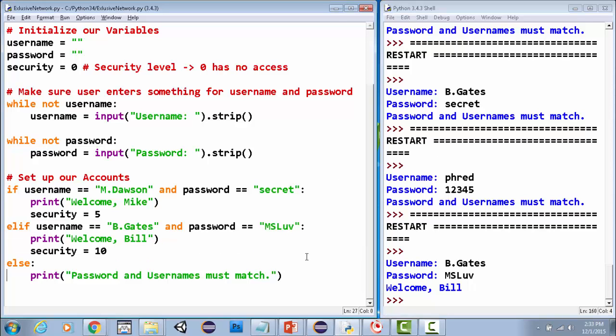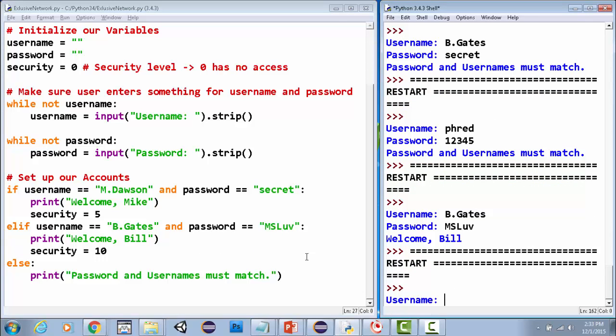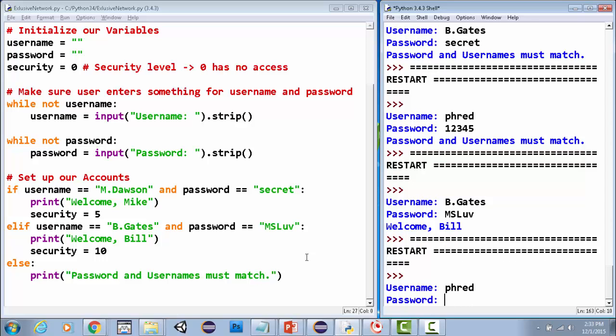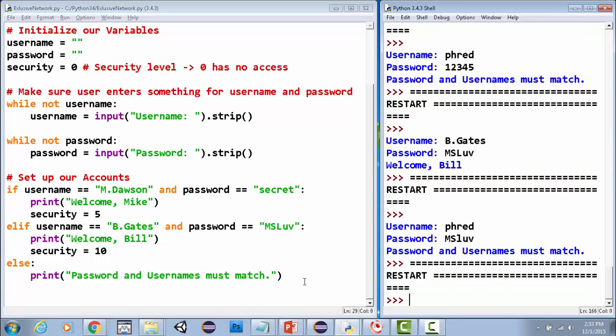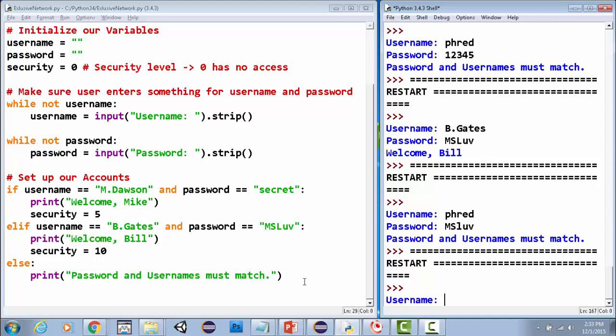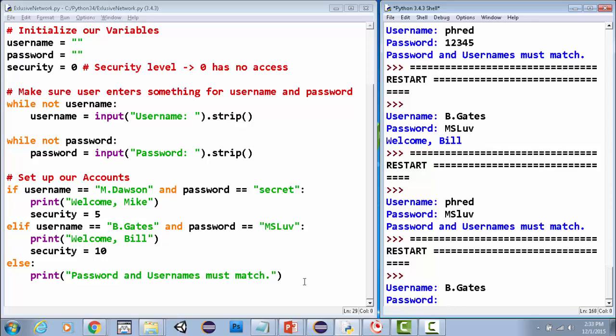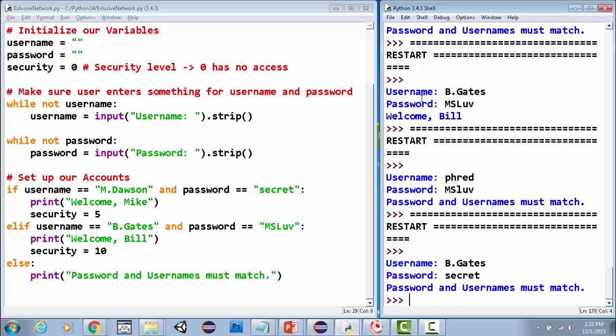Let's run it with the wrong username and password combination. Notice, it doesn't work. And again, the only ones that work are where both evaluate to true.